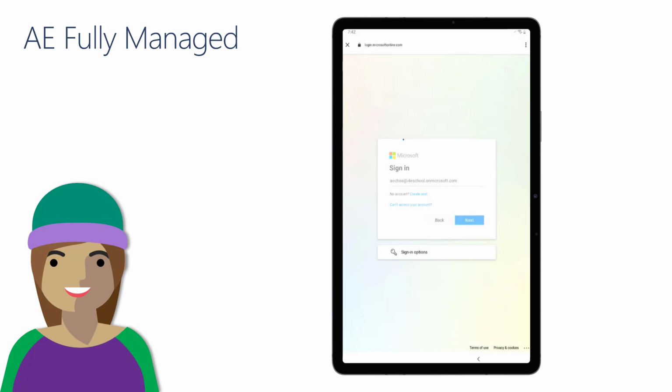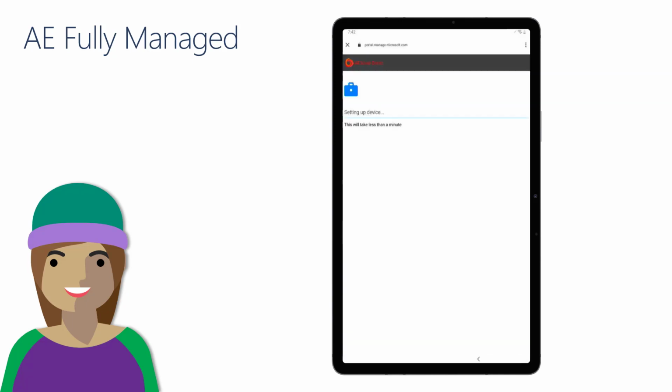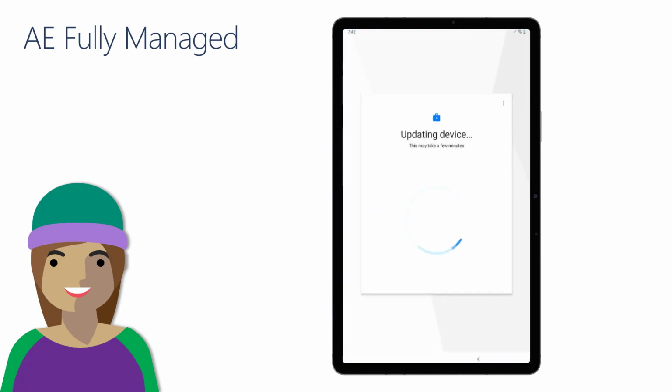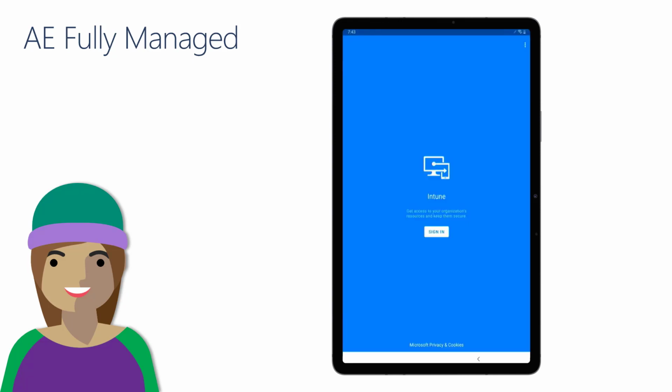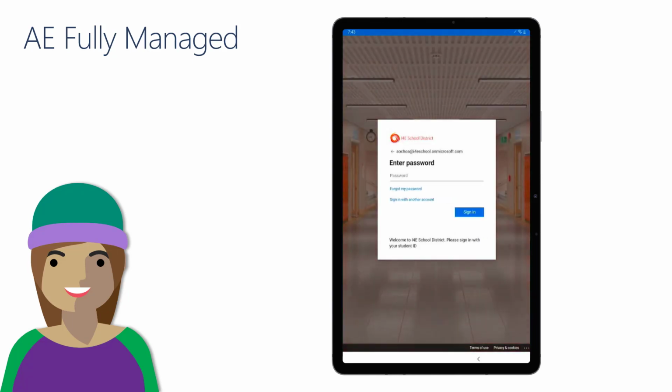She's asked to enter her work or school account to begin the process and starts the very first step of installing work apps, which includes Microsoft Authenticator, Microsoft Intune, and the Intune Company Portal for mobile application management scenarios. With the first step now complete, she logs into the Microsoft Intune app to complete the remaining steps for enrolling the device into mobile device management.